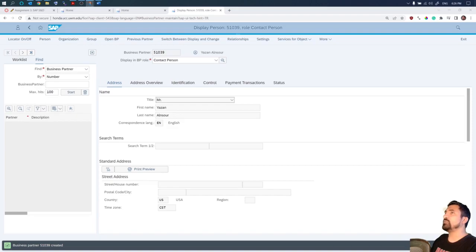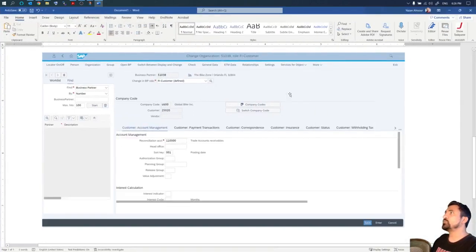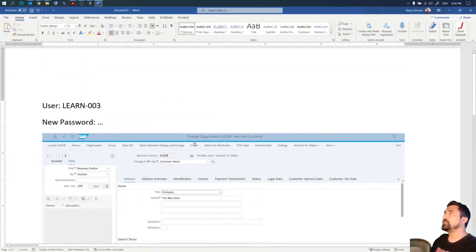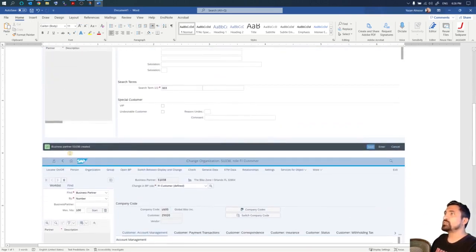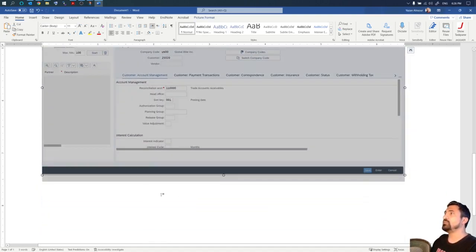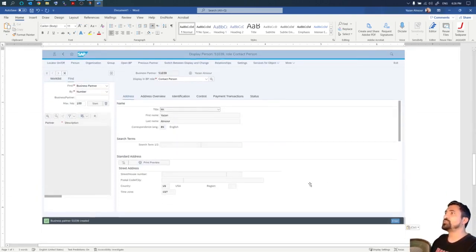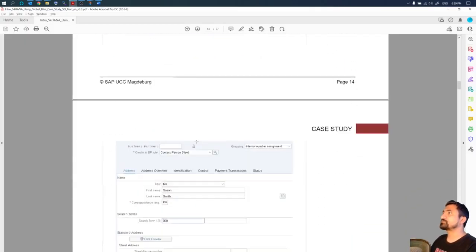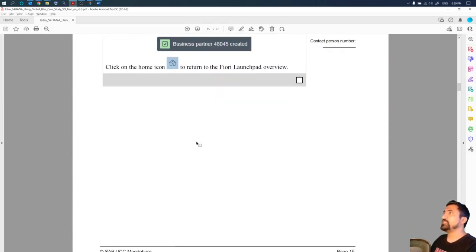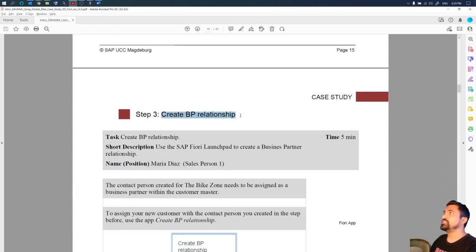And I'm going to put it on that Word document that I've been putting some of my notes on, right? So here's the Word document. First, we created a new role, yes, and it was business partner 51038, right? And then now we create a contact person, and there's a business partner 51039. Okay, so now let's go to the next step. So back to the case study. What we're going to do is go back and then create relationship between those two.